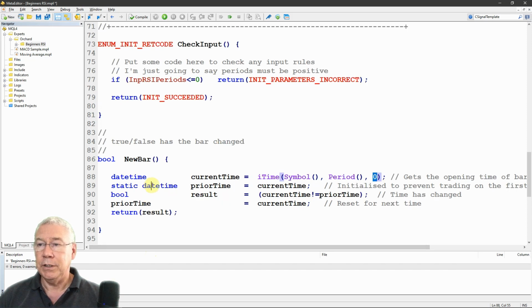The next thing I'm doing is declaring another date time variable, which is the prior time. And I'm calling this static because I want to remember the last current time that I had. So this is the prior time, the last time we went through this function. But the first time I go through the function, it has no value. It must be initialized. I'm just initializing that to whatever the current time is.